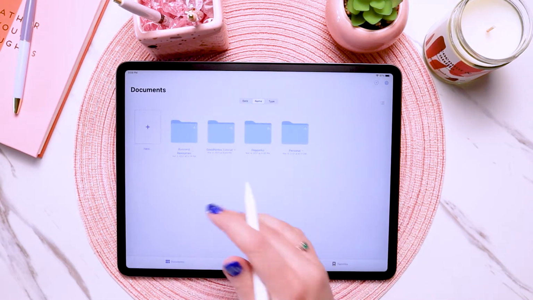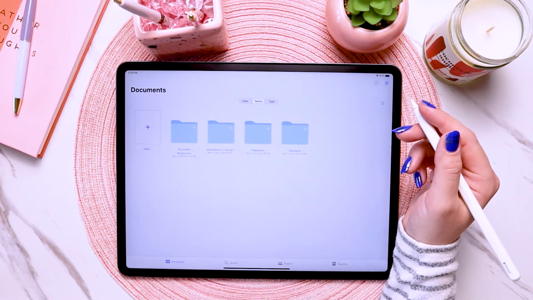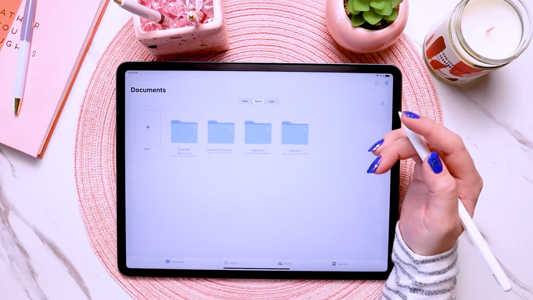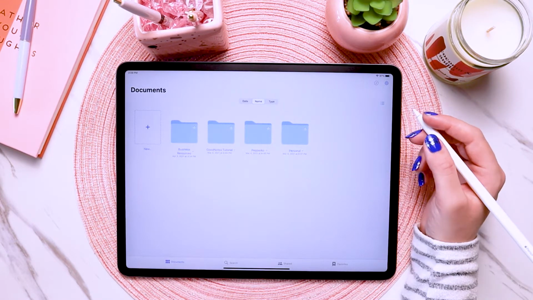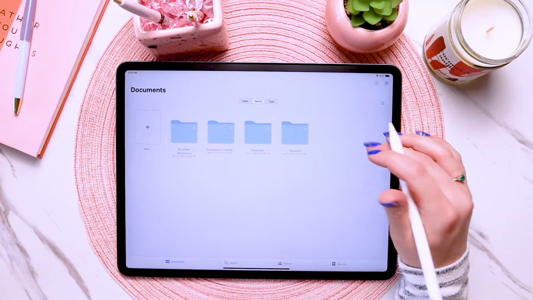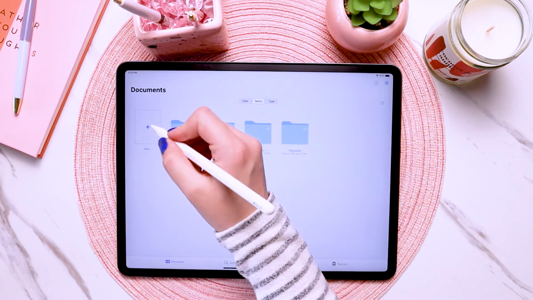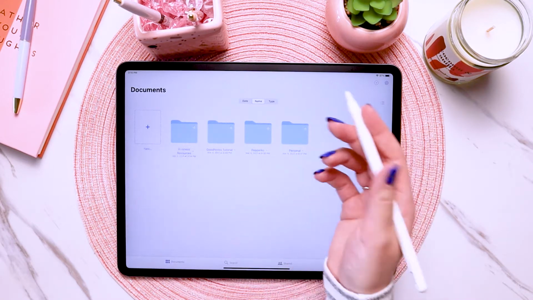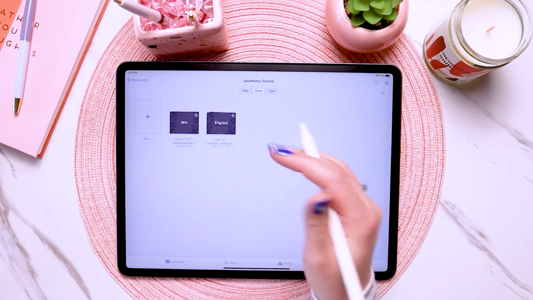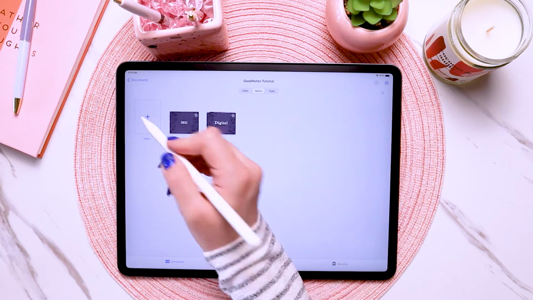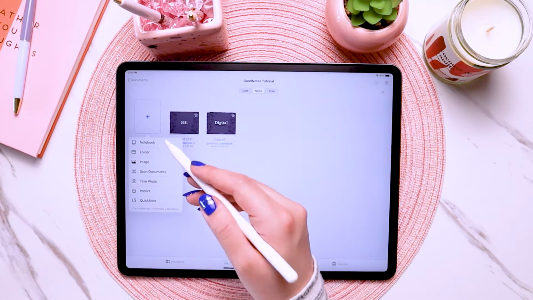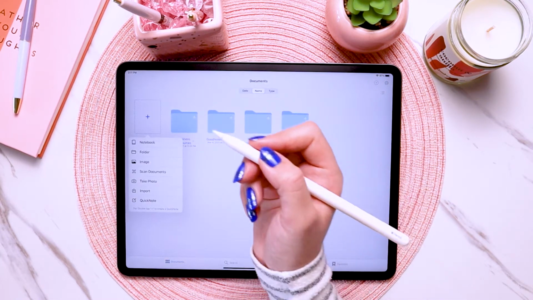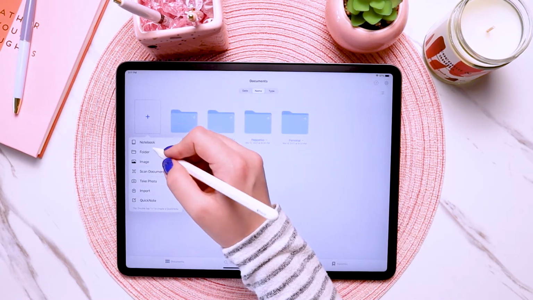Okay, so now let's go ahead and go over how you can create new folders and notebooks and import files from your iPad. So if you want the folder, document, or whatever you're trying to add on the main homepage in GoodNotes, you would just tap on the plus sign here. However, if you wanted to go in another folder, you would just navigate to that folder. So let's say we want to add something in here, and then you can add from that little plus sign as well.